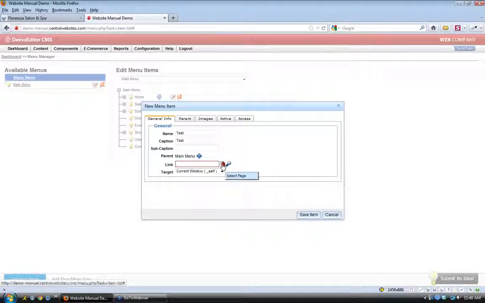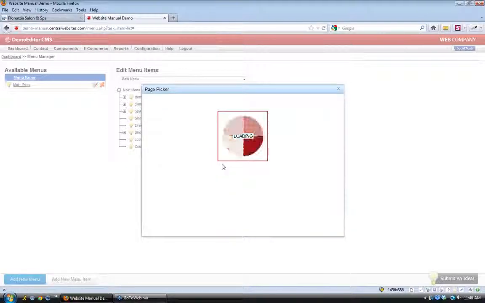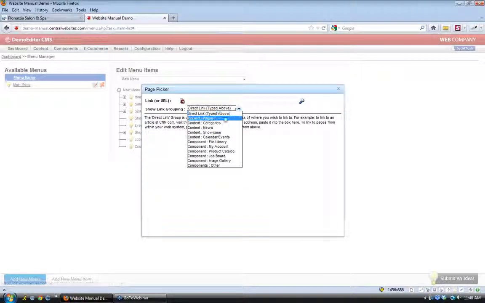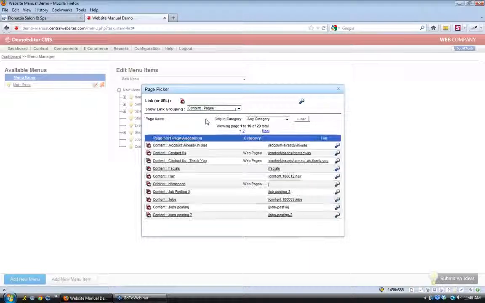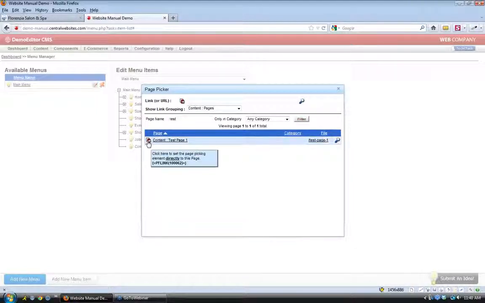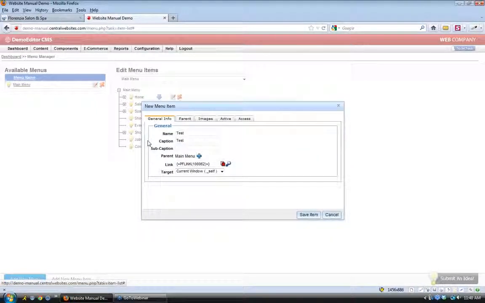And then the last and most important step is going to be link. And this is where you want this menu item to link. So you're creating a menu item that says test, and you want it to link over to a specific page. In this case, it's the test page. So we're going to go to Select Page. And then from our drop-down, we want to go to Content Pages. And then I'm going to use the page filter to search for our test page. Select the icon to the left of that. And our new PF link code is going to get thrown in there.